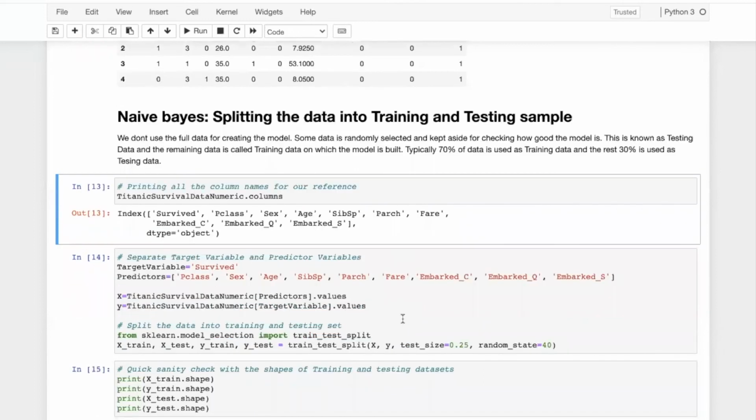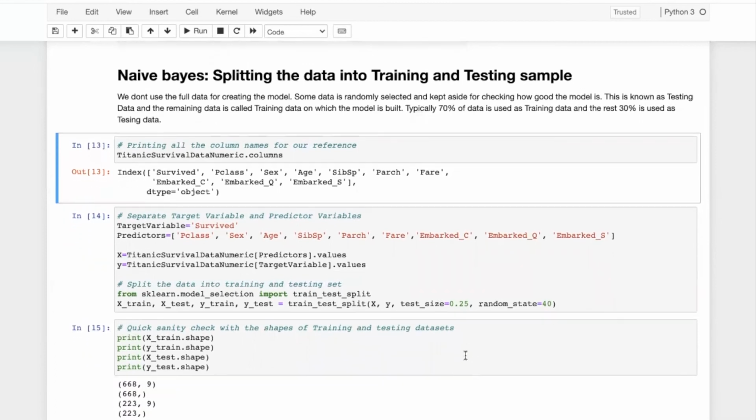And we have split our data in the ratio of 75% as our training data and 25% as our testing data, as you can see in the test size 0.25. Then random state is just a number which tells us that we have picked our data for training and testing in random order. So after splitting our data, we will quickly check the shape of our training and testing datasets. As you can see, for the training dataset we have 668 rows, and for the testing dataset we have 223 rows.